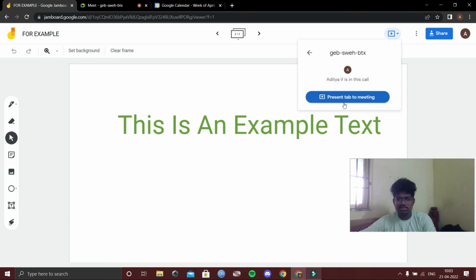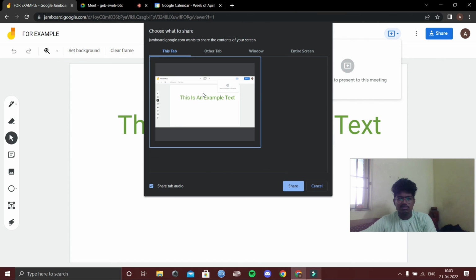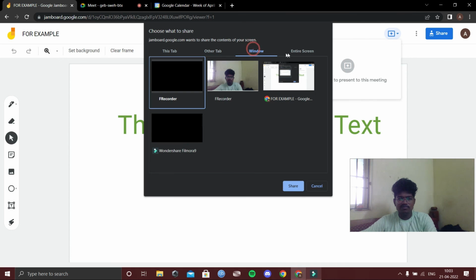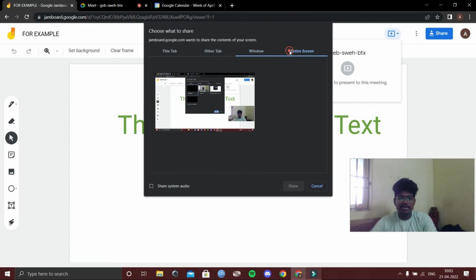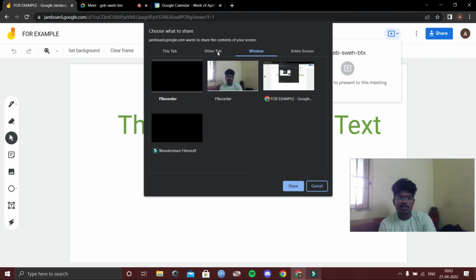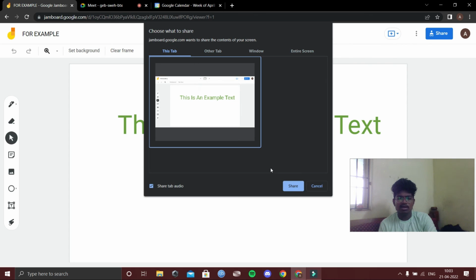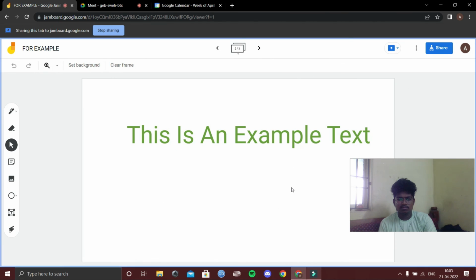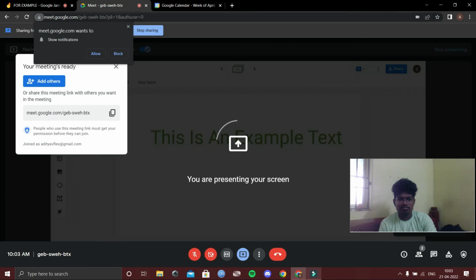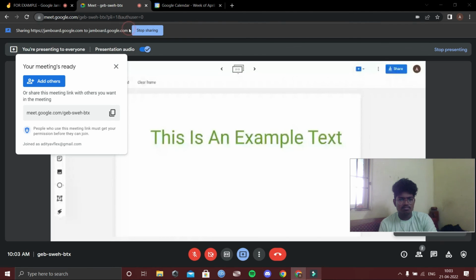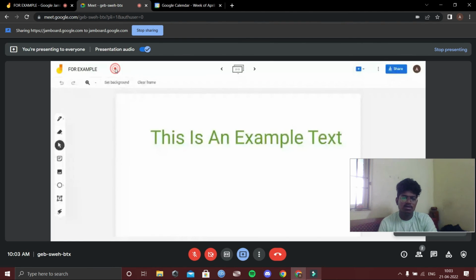It's ready to present. Present the meeting tab. Select it. You have other tabs, windows, entire screen. I'm just presenting this tab. And just click upon share. And this is how it works.